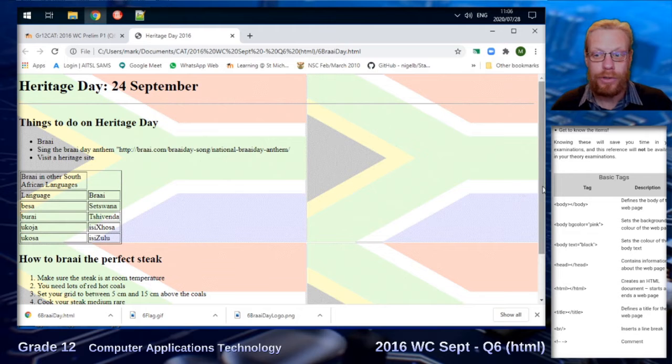Just for what it's worth, the tag sheet that you are given, you'll notice, does not include the background option. The tag sheet is a guideline. It doesn't mean it's going to include every tag you will have to use. There will be 1 or 2 options where your knowledge of HTML is going to be tested, as well as your ability to use it.